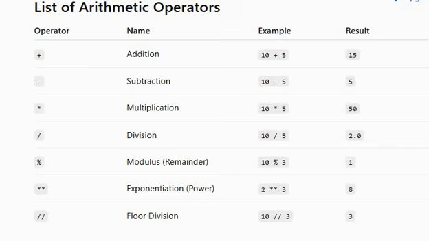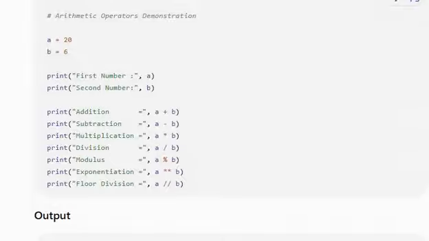Division gives you a float value, whereas floor division gives you the quotient part of the integer division, as modulus gets you the remainder. So we have a demonstration program. Take any two numbers a and b: a + b, a - b, a * b, and so on.